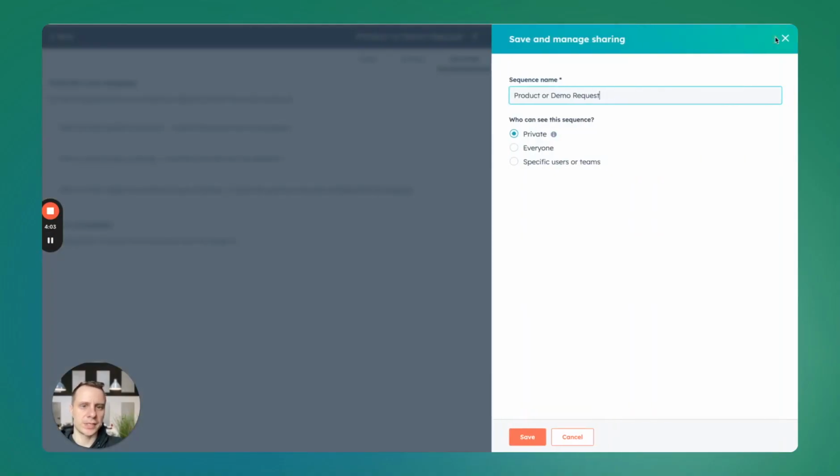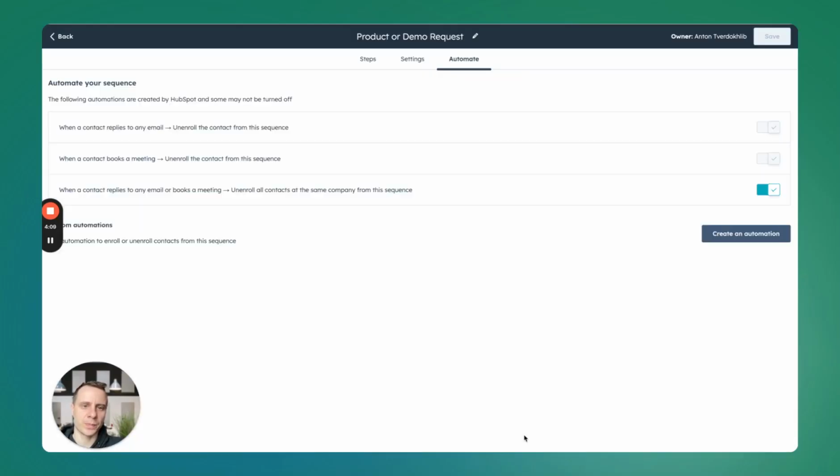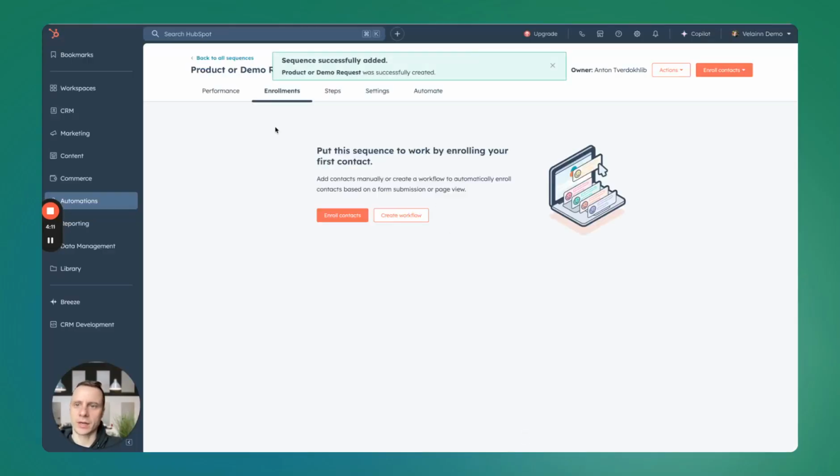Okay, let's click on save now. You may choose either private, everyone, or specific users and teams. Let's choose sales team and click on create. Our first sequence has been created with the help of a template in HubSpot.